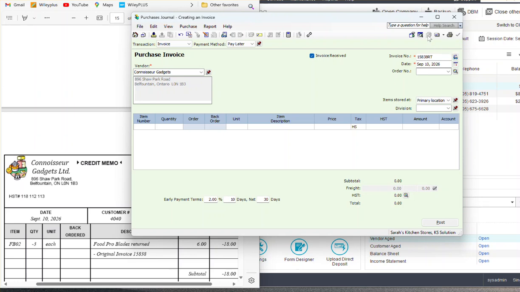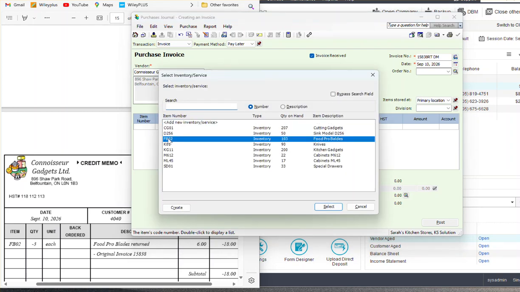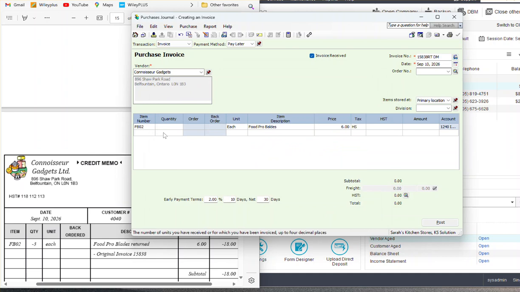And you can also do a debit memo. Here is a debit memo. We're doing it on the 10th. And what are we returning? We're returning FBO3 and FBO2, and we're returning 3 items. So that's what we are returning, the 3 items.